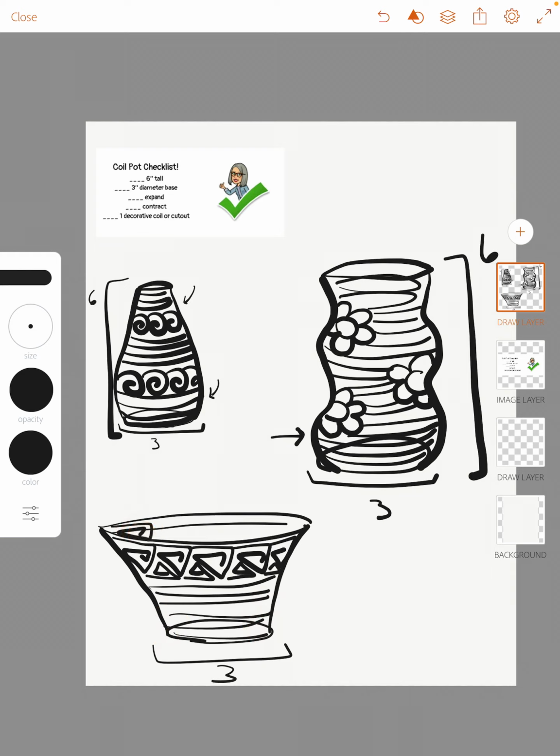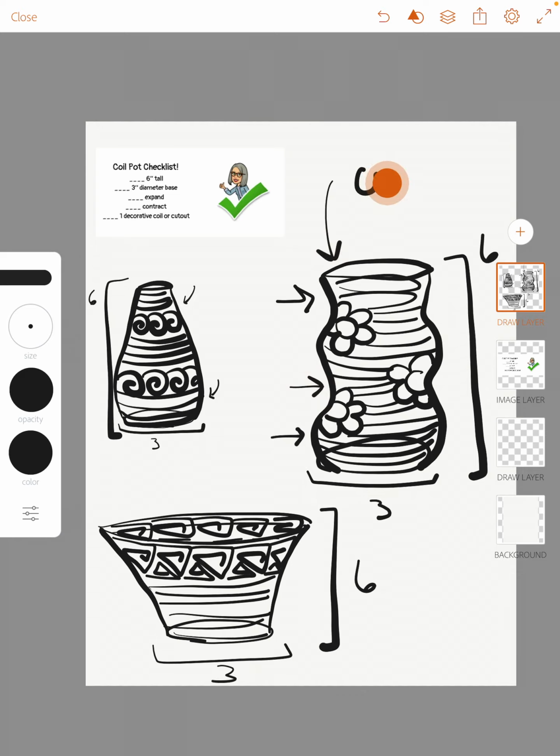So these would actually wrap all the way around. If I could see through to the other side, I would have all the way across. So this again would be 6 inches tall. So each one of these ideas has expansion and contraction, has a 3-inch diameter, is at least 6 inches tall, and has some sort of decorative element, whether it is a cutout or a decorative coil, you can see that detail is added here.